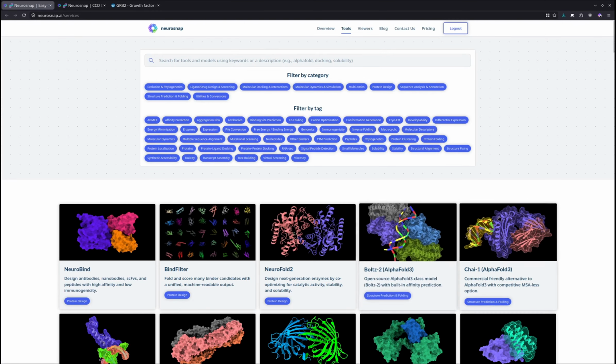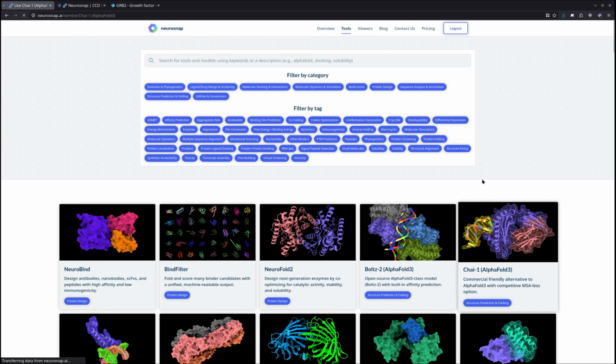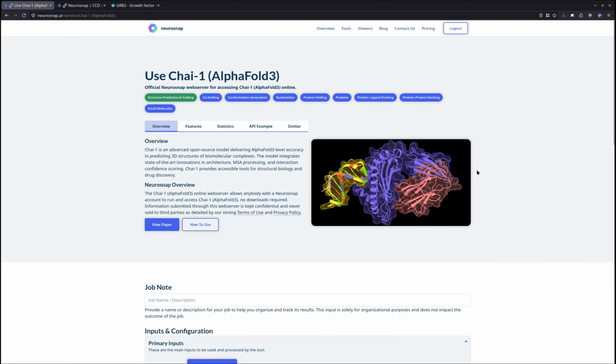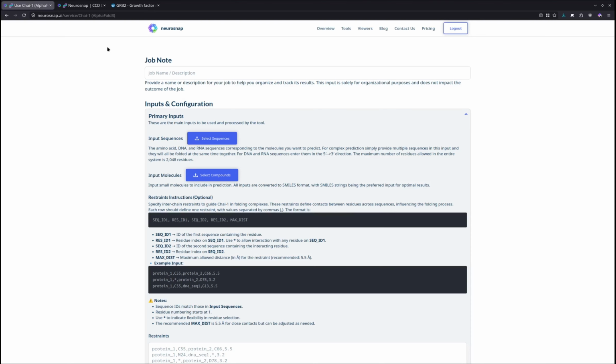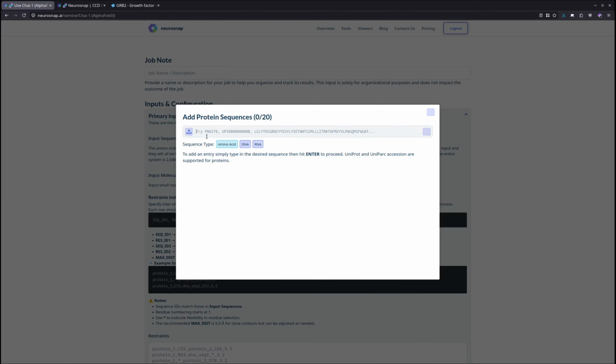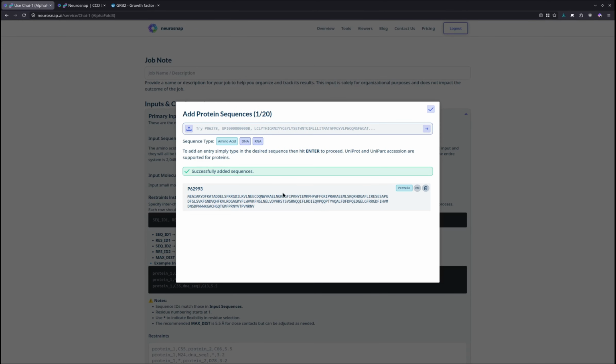So specifically, we're going to be using Chai-1. It's a great protein folding model and has a similar architecture to the AlphaFold 3 model. Additionally, what we're going to be using is this protein over here from UniProt. So what we'll do is remember the UniProt ID over here, and then head over to our input sequences. We'll enter the ID, and Neurosnap will automatically fetch the amino acid sequence for that protein.